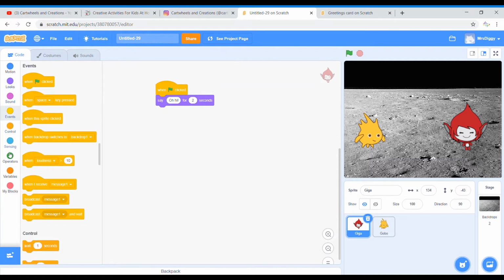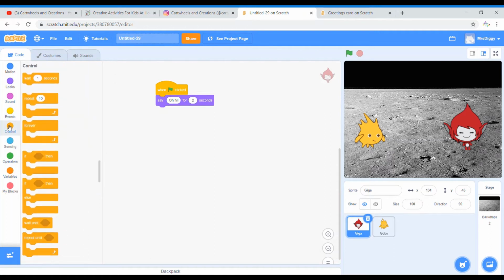Sorry, not events, control, sorry. And you'll see under control, we've got a wait block here. So I'm going to click on the wait block and pop it in here. So I'm going to say when the green flag is clicked, I want Giga to wait for 2 seconds, and then he's going to say what he wants to say. So let's just click it now. Hello. Oh, hi. And you'll see that that was staggered.